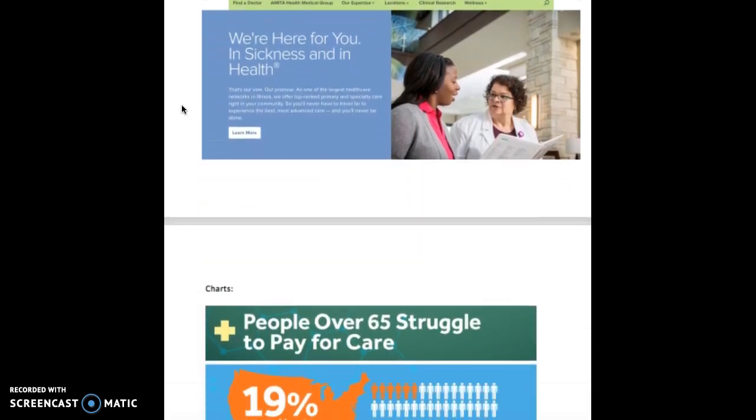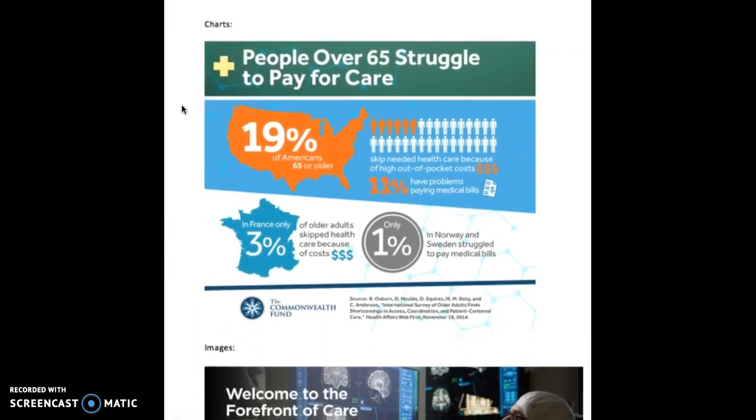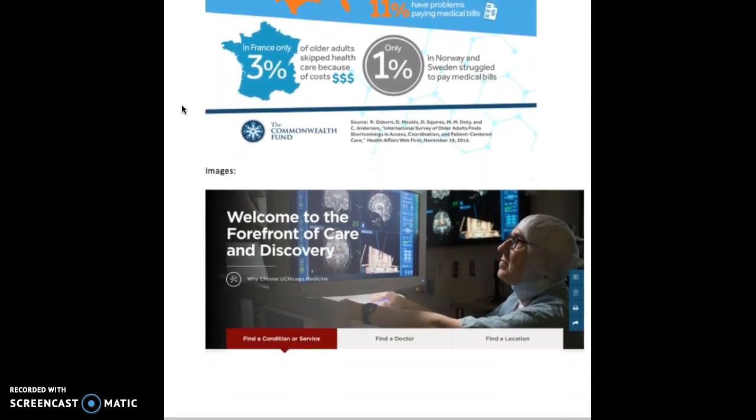Here's the visual organization, another chart, an image. Obviously all these don't have to be on the same page, but they should all be easily accessible on both your computer and your mobile device.